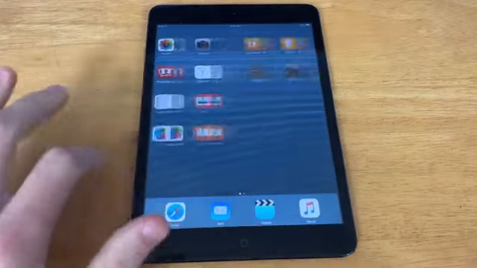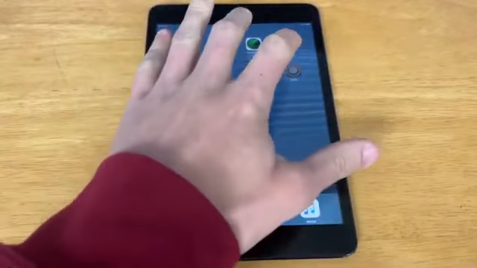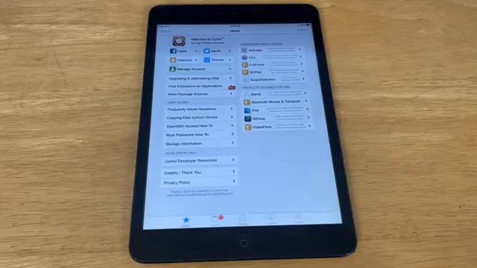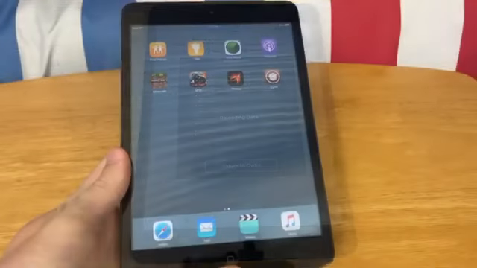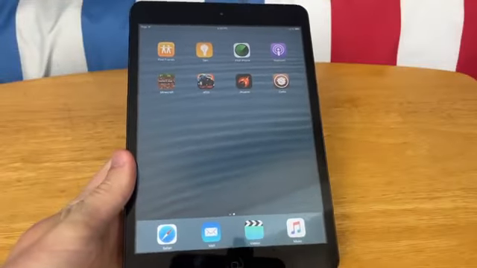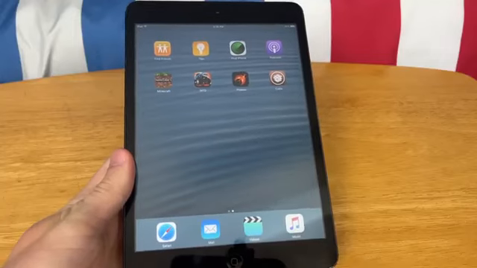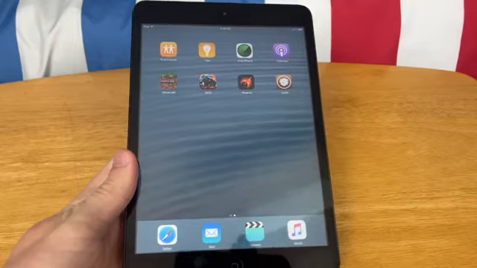Alright, so the iPad is booted up here. And as you can see, we have Cydia on the home screen. And there we go. We are now jailbroken on iOS 9.3.5. Alright, so one thing to keep in mind is this is what's called a semi-untethered jailbreak, meaning anytime you reboot the device, the jailbreak will not be active. Of course, you can still use your device normally, it just won't be jailbroken.